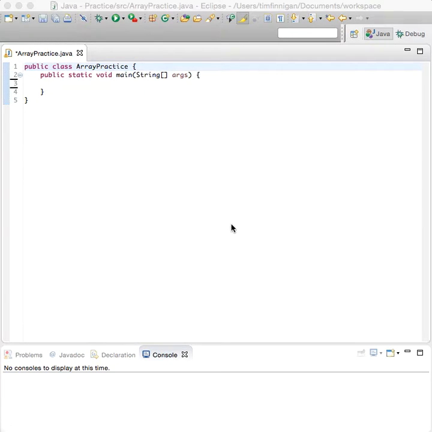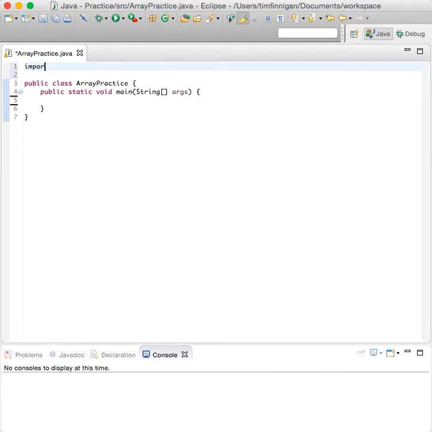Okay, so this program will show you how to do some basic work with ArrayLists. To start, we need to import the ArrayList package, import java.util.ArrayList, and we'll come down here and create our first one. So ArrayList string, I'll make a string version, names equals new ArrayList string.